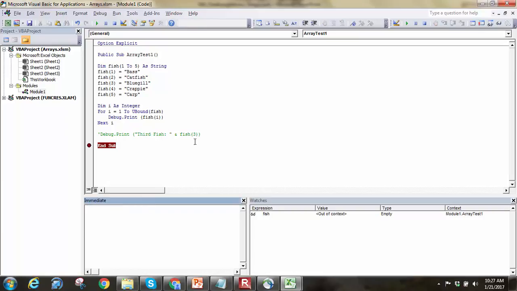UBound is a function that returns the highest subscript for a given dimension in an array. Here it's the 1D array, so I just have 5 coming out of UBound. You can see I'm just hovering over it, and it's showing that it's executing to 5 in this case. Very similar, there's an LBound to get the smallest index there.